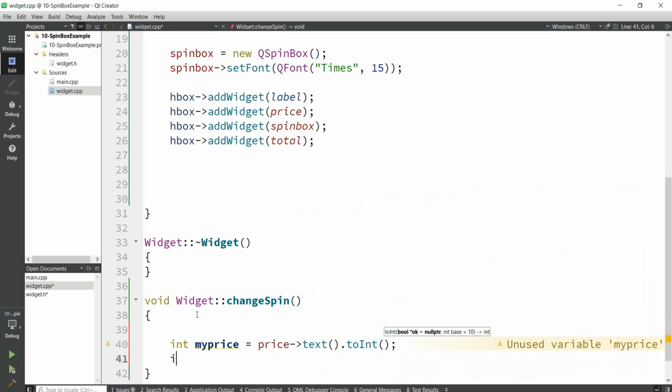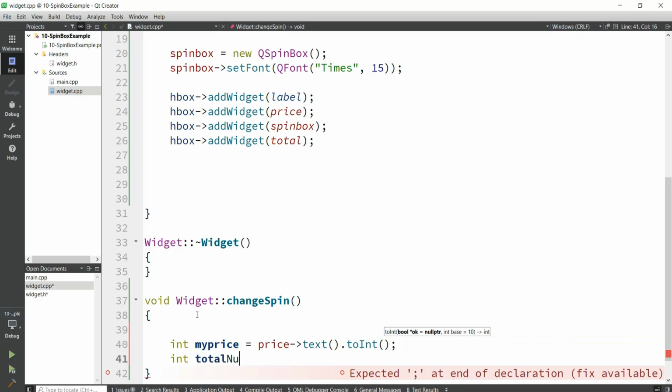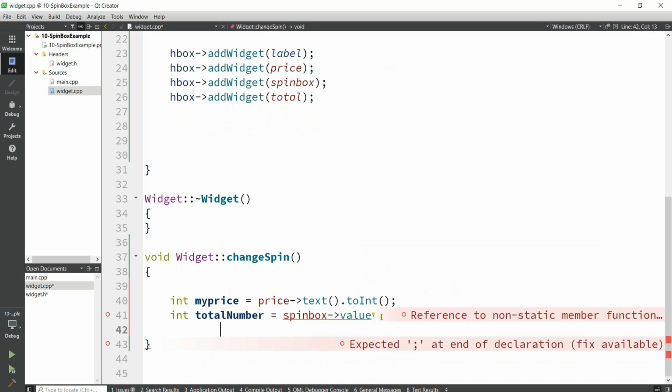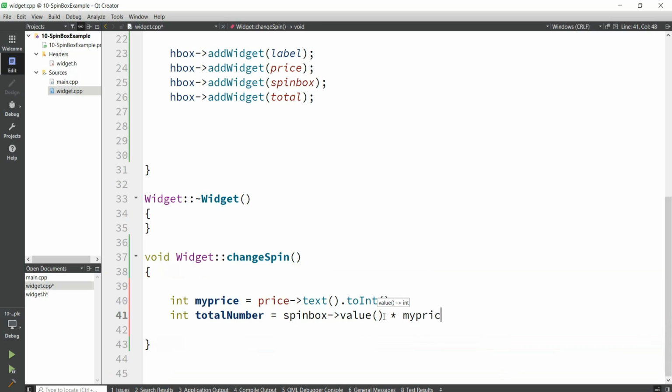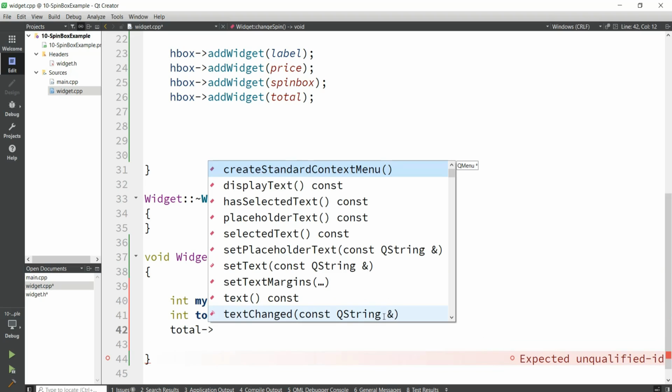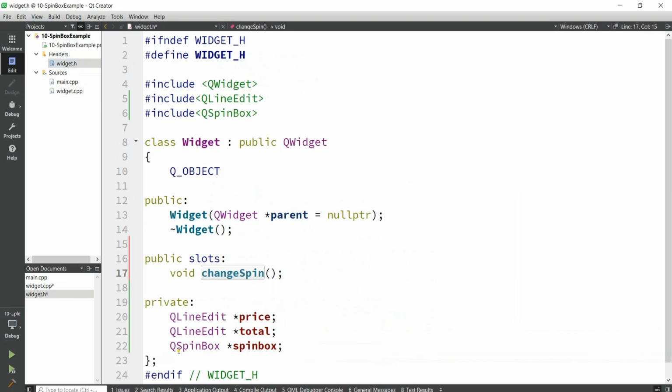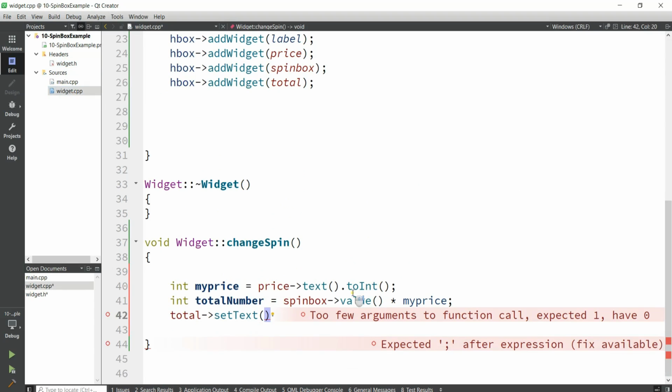Okay, so after that I can just say int total number, and for this I can just use the spin box, and I can use the value, and I want to multiply the total number, for example the size of the spin box, with my price. And after that we need to set that to the second line edit, and that's called total. So you can just say total set text, and if you see in here, this is the total line edit, and I want to set the result in there.